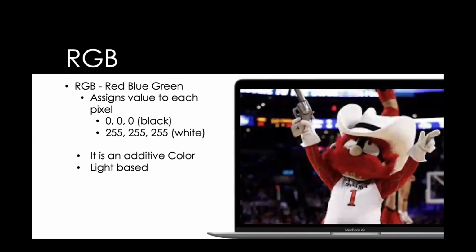So RGB assigns a color to each pixel. That's how you get the colors. If you get really close to a screen, you can see the individual pixel. You might have to use a magnifying glass, but you can see each little pixel is exactly one color, and they blend together in order to make the different colors. And it's considered an additive color because it's light-based.